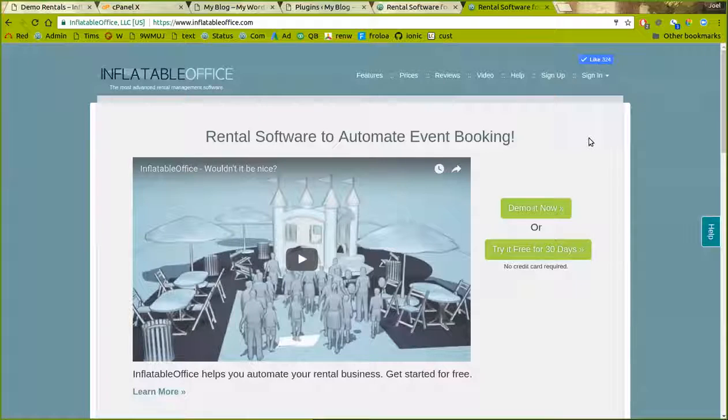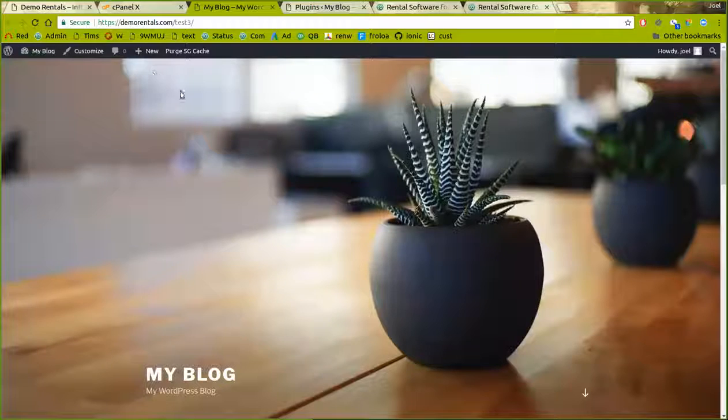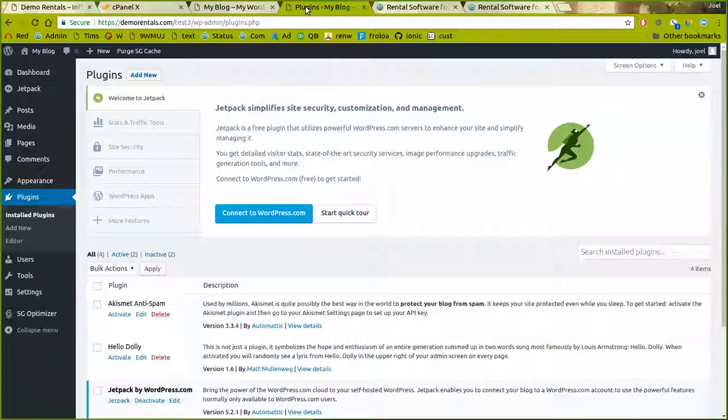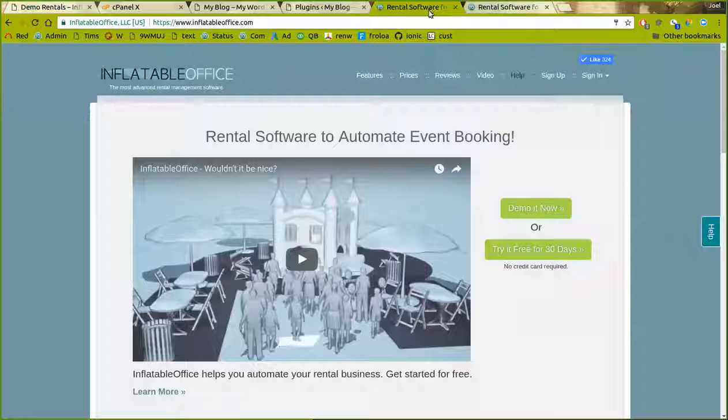We're going to go over how to set up a new website using the WordPress integration with Inflatable Office. I went ahead and have a new WordPress site set up here. The first step will be to download the Inflatable Office plugin.